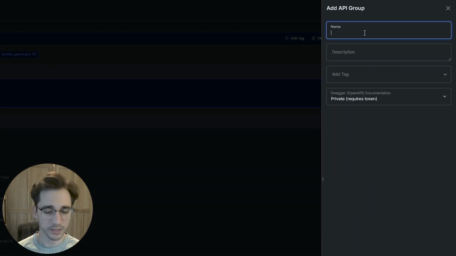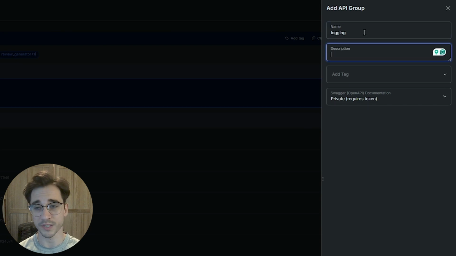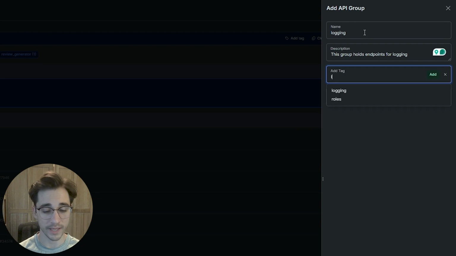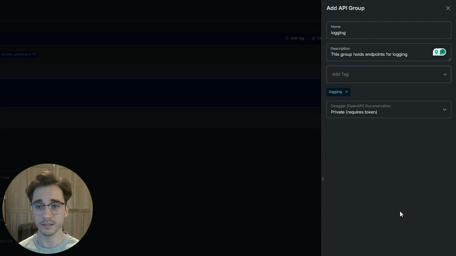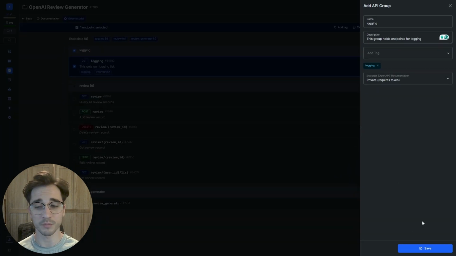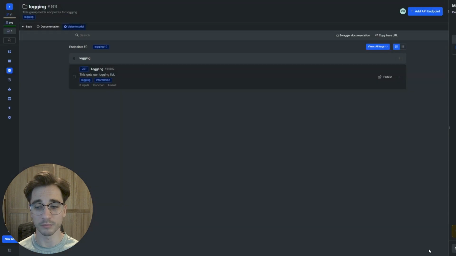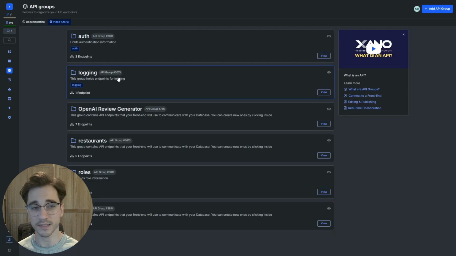Since organization here is the name of the game, we'll go ahead and add this to its own logging group. And we'll say this group holds endpoints for logging. I'll go ahead and add that tag here, and we'll keep that Swagger information private and click save. We'll move those endpoints, and then we're automatically brought to that new group that's been created. If we click this back button, we can see that new group has been created, and in the spirit of organization is accompanying all of the other groups within our API groups.